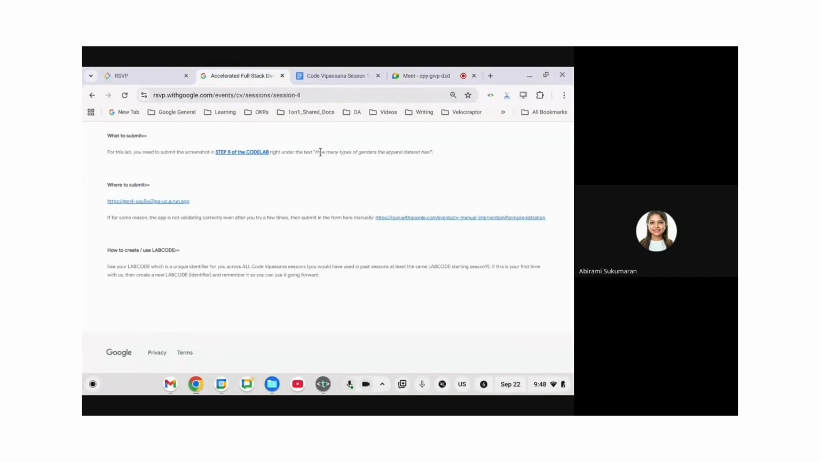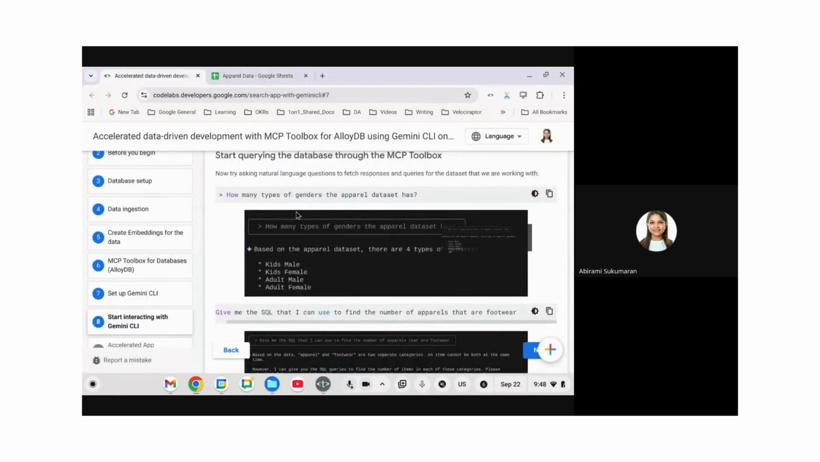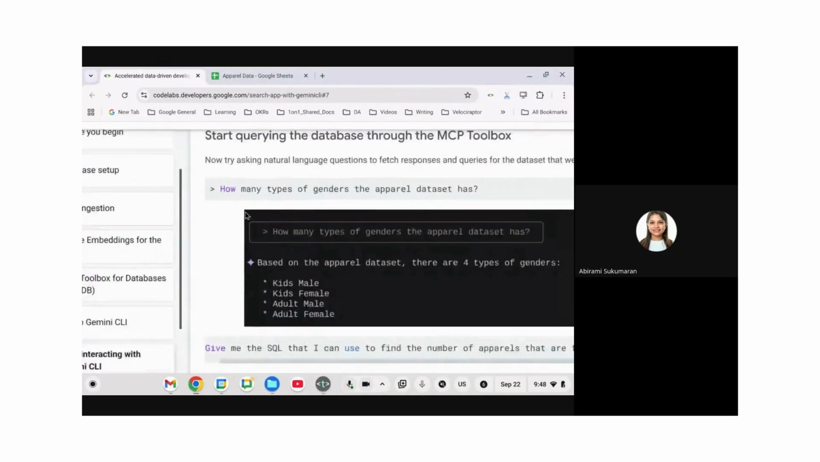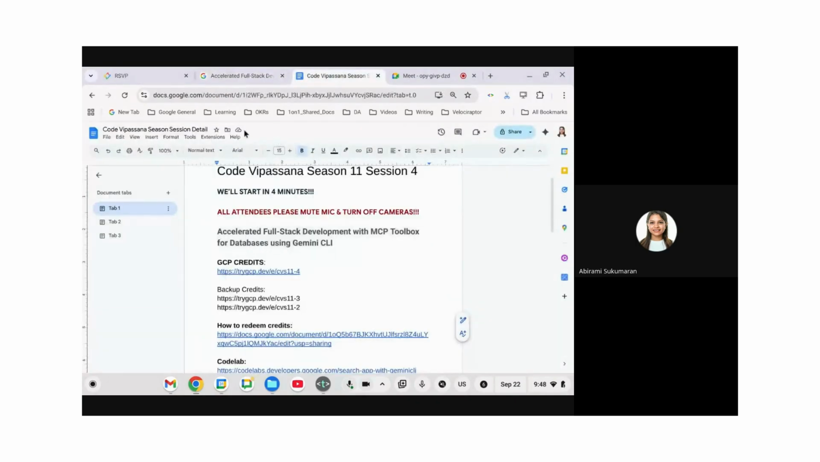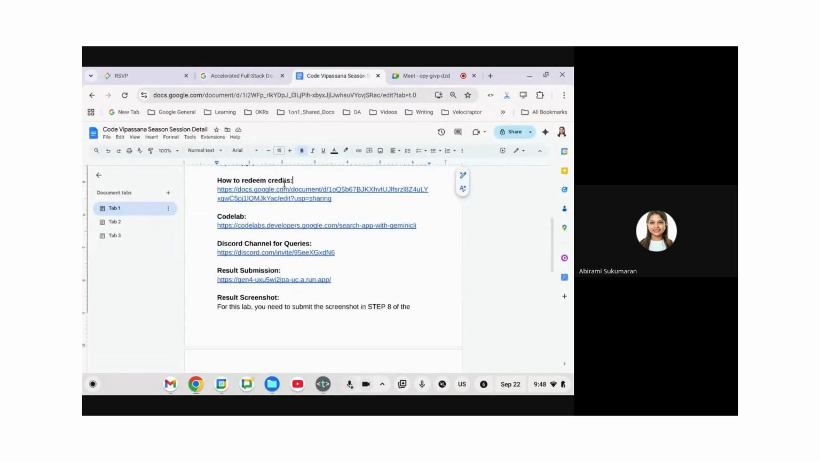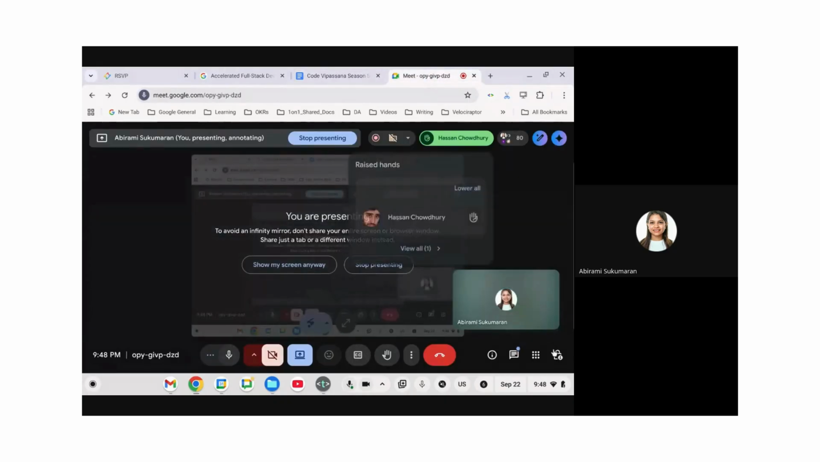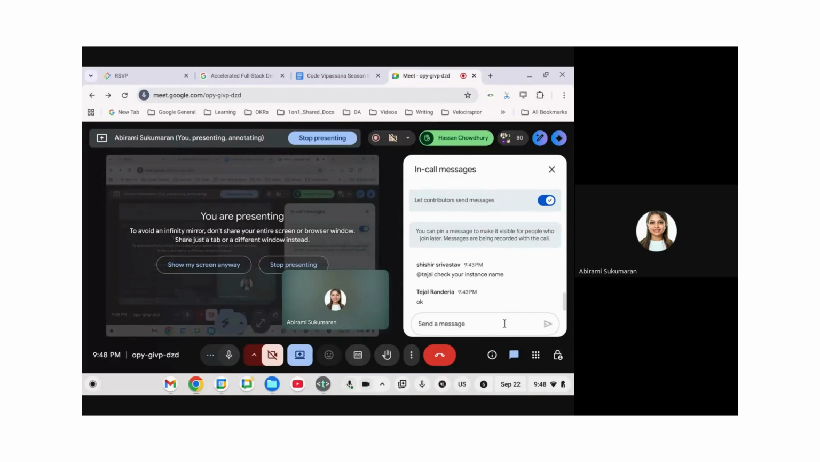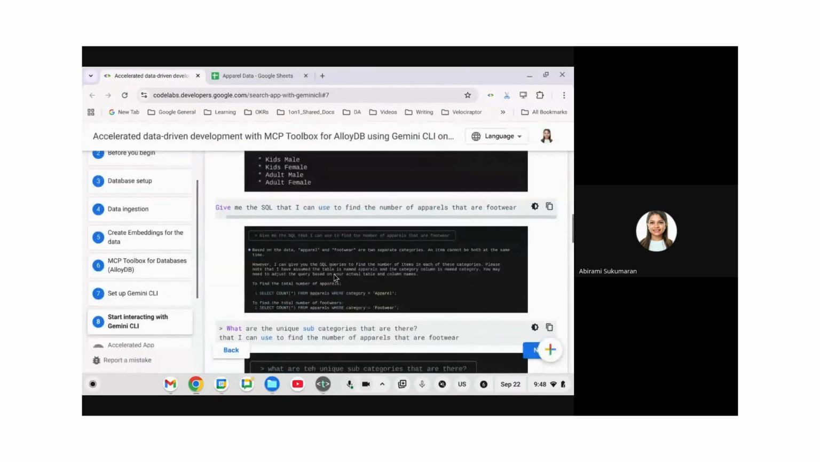Yeah, step 8, under how many types of genders the apparel dataset has. So this one. This is the screenshot that you see on my screen right now. I'll zoom in. Just this black screenshot over here. This is what you need to submit for the result. I'll just quickly paste that link of the app as well as the step. Okay, there you go. So that's pretty much it. This is what we wanted to accomplish.